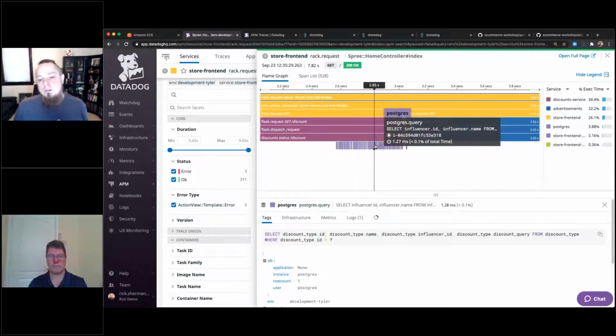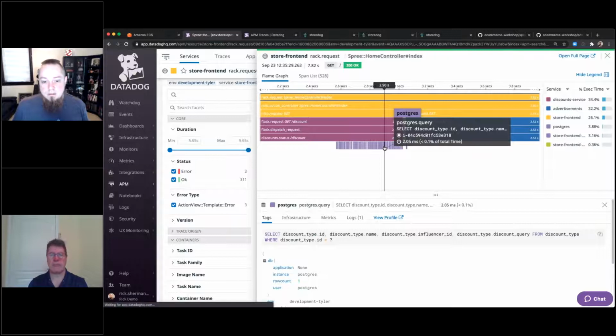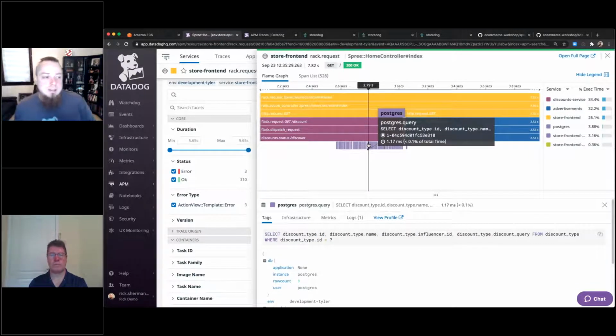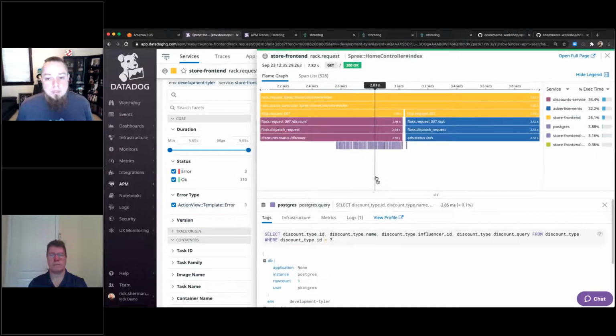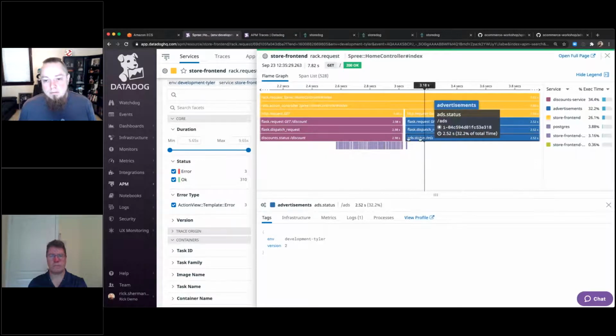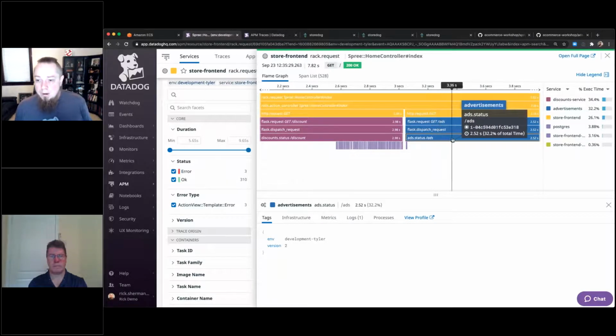Because we're integrated with all the different parts of the stack, we're actually seeing what's happening within the Postgres queries themselves. So we actually get that information, and Tyler thinks this is probably an N+1 issue. He's not necessarily a DBA, so he's going to work with some other folks on the development team to get that sorted. But he's going to continue to dig in to see why these requests have long response times.